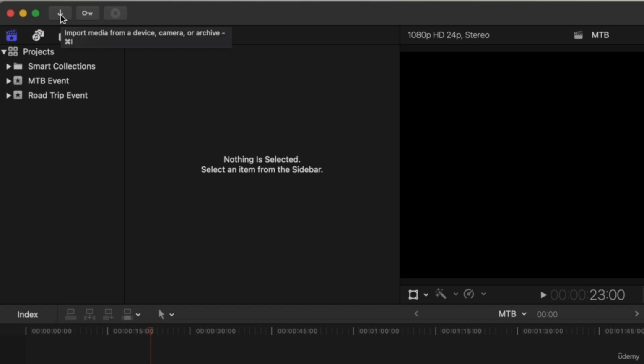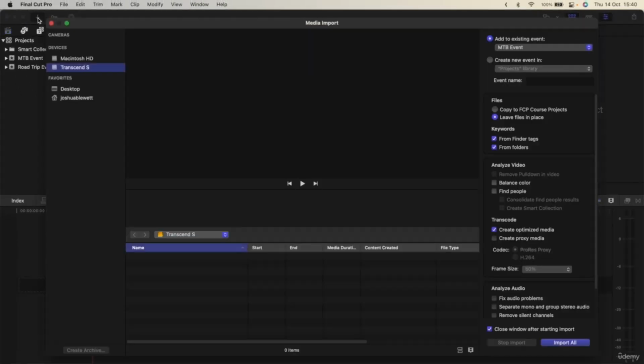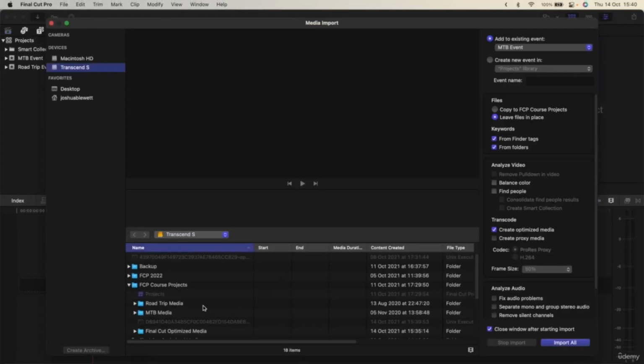If you click this arrow, it'll open a new window, which is essentially a file selector. And here you can find your media from different locations such as an external hard drive or your computer. This import window is useful if you change specific media settings for a particular project.